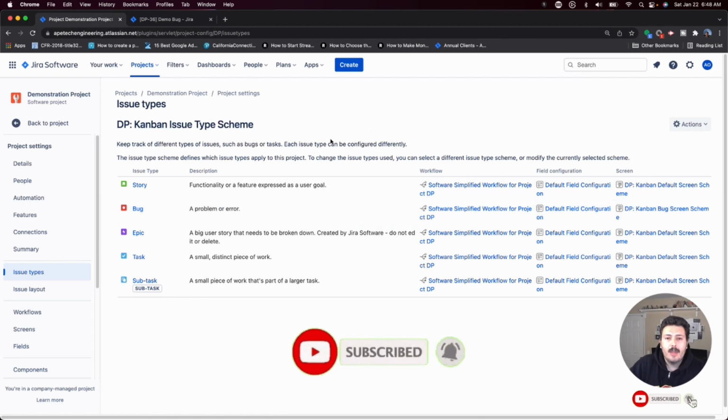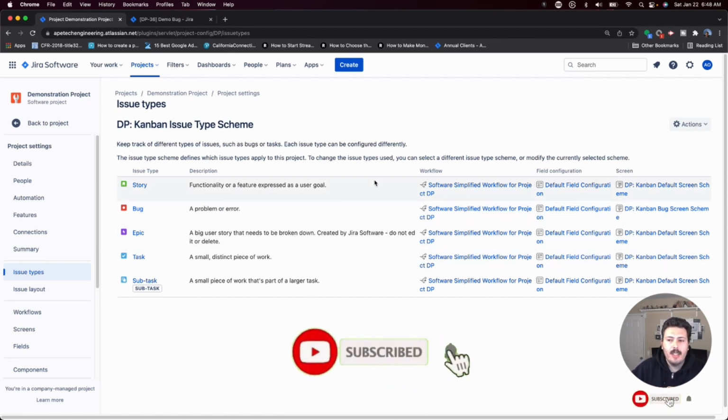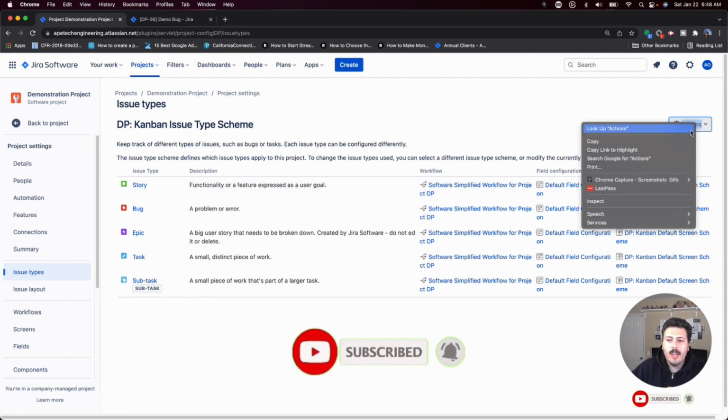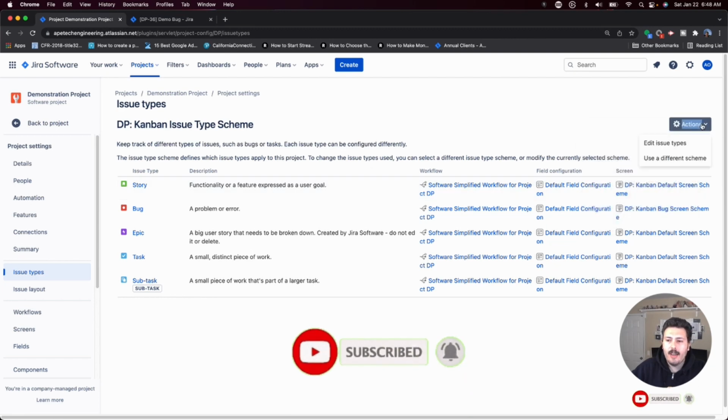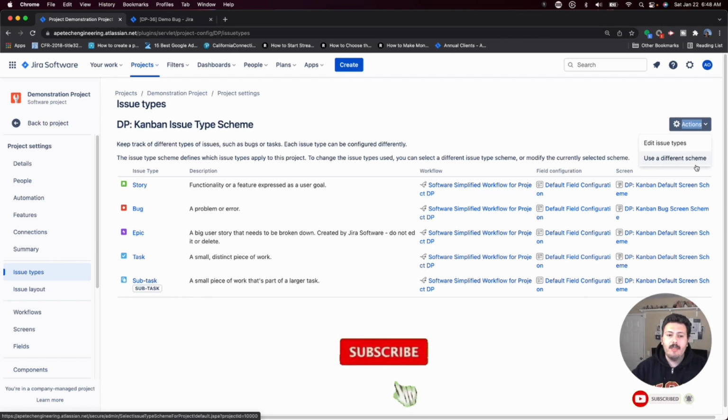All right, so with that out of the way, let's talk about how we go about altering the issue types here. So the first thing you want to do is come over to Actions and left click on Actions, not right click like I just accidentally did. And you're going to want to click on Edit Issue Types. Now, you may be asking yourself, what is Use a Different Scheme? Glad you asked. So a scheme, think about it as a box. In this box, I have these issue types. And in Jira, as a site administrator, I can define different boxes with different issue types made available.